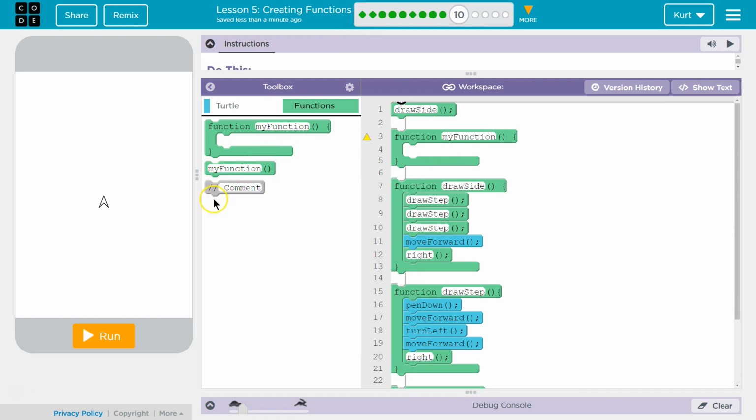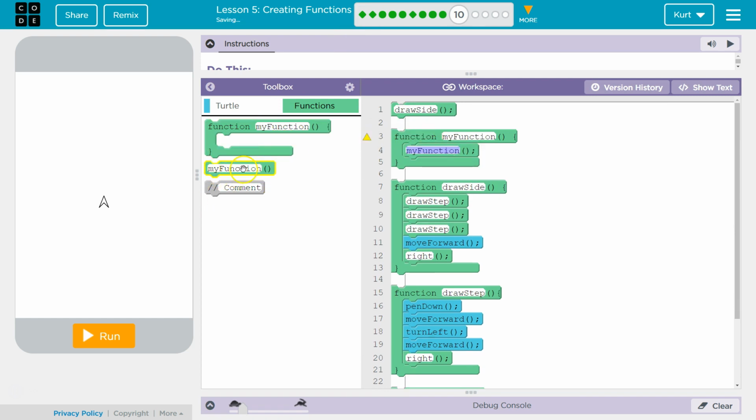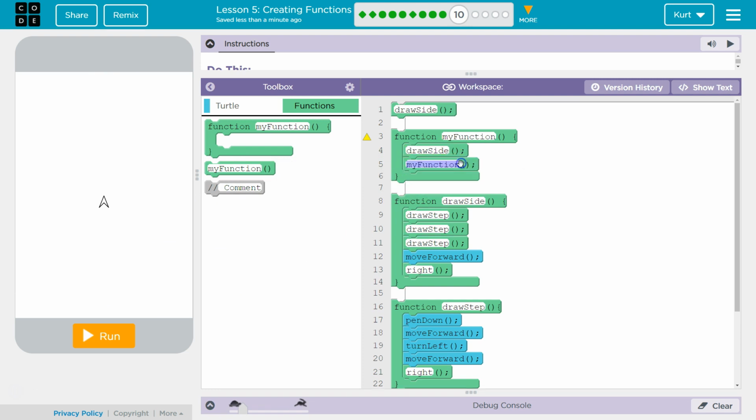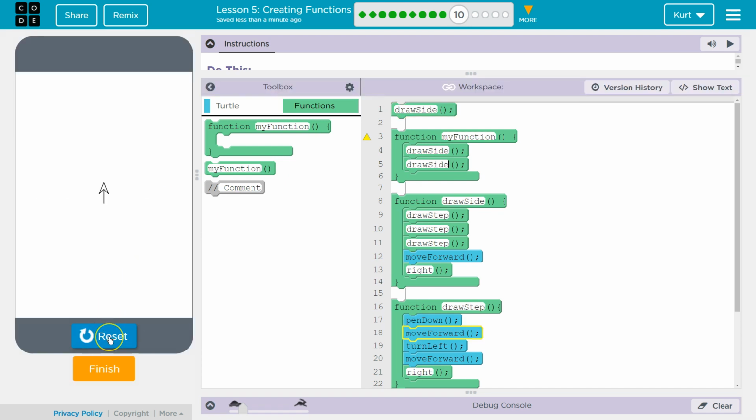Alright, so let's see what happens. We're going to do a bit of debugging. I grabbed this function call, and what I want it to do is draw side. Alright? And now I'm going to hit run to see if this will draw a side. Actually, I'm going to put one more draw side. And so let's hit run so it will draw two sides. Hint, it's not going to work. I'm going to speed this up a bit.